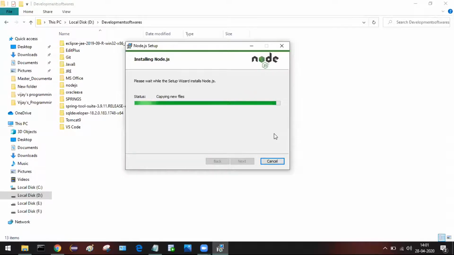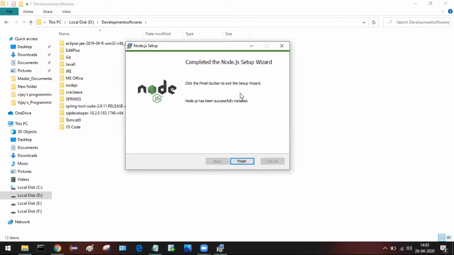If Windows is asking you to permit this file installation in your system, you need to click yes. Then the installation will be performed. Installation successfully finished, and we are getting the done message that Node.js has been successfully installed. You just click on this finish button.